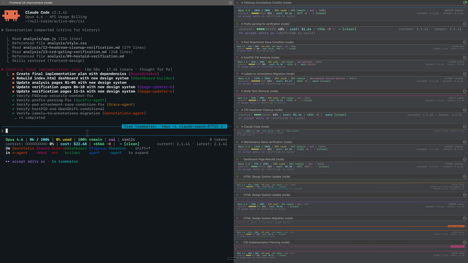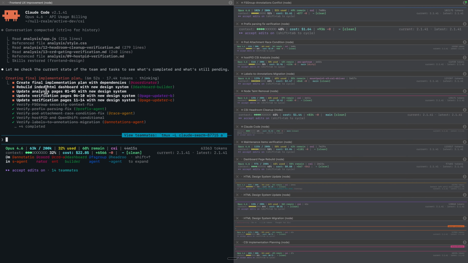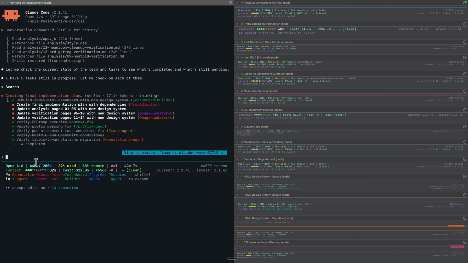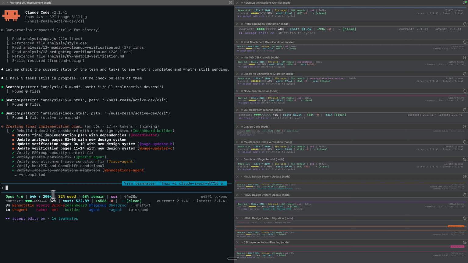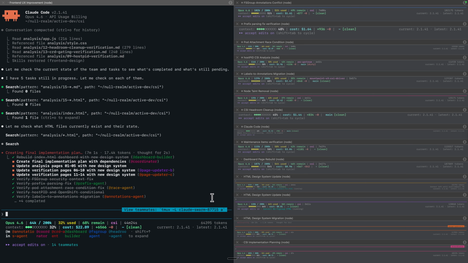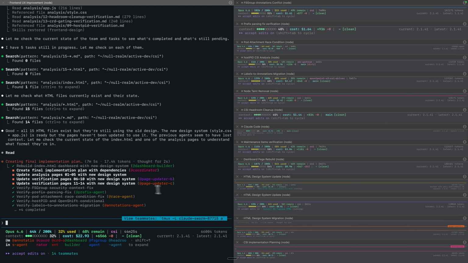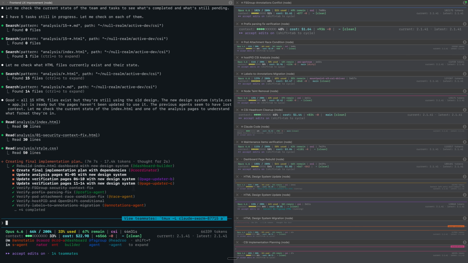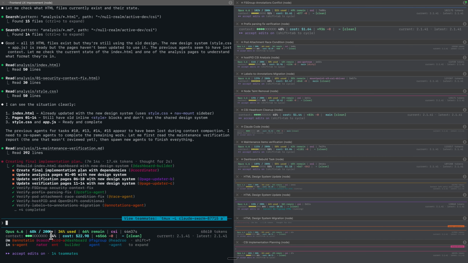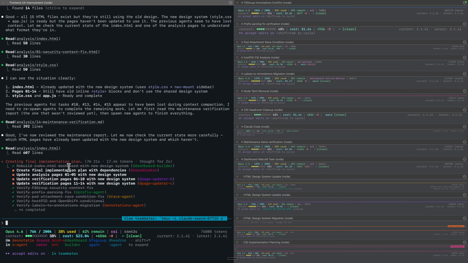Okay, so it had compacted the conversation. I had reached 80% of my context window. I could have used the 1 million context window size with Opus 4.6, but I'm not doing anything super complex on my main agent context session.